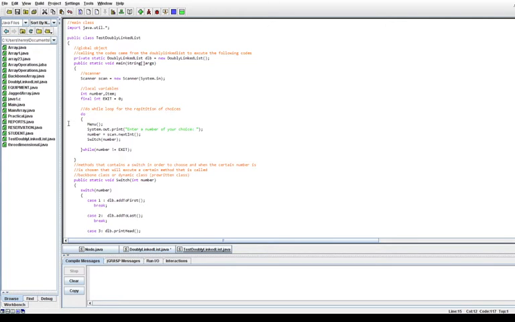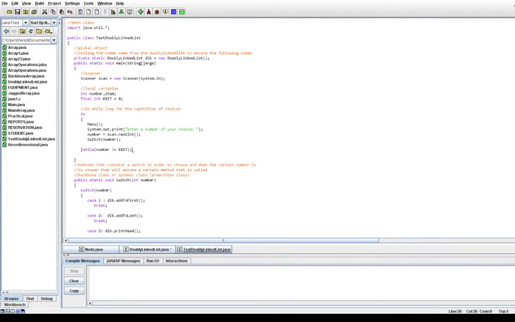So, a do while loop for the repetition of choices. This do while loop is the repetition of the choices. If we run it, for example, we choose 1, then it will repeat the choices after we choose. We will show you that later when we run the code, guys.